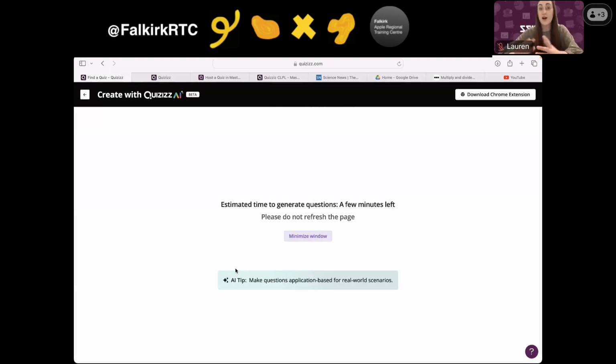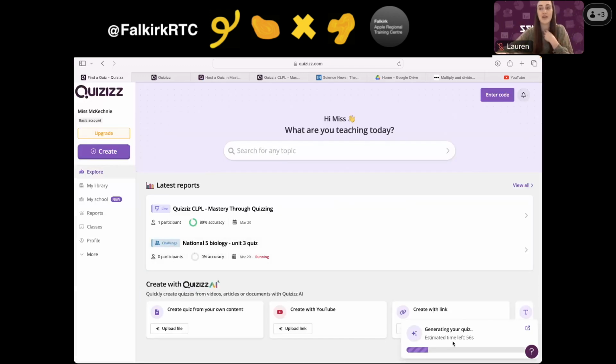Now, if you are a busy person, which I'm sure all of you are, you can minimize this window while it's generating in the background. So you can minimize it down, get on with the rest of your work, do some other things, and it'll give you a wee notification when it's ready to go, which is quite handy. And you can see the progress bar at the bottom, letting me know how long it's going to take.